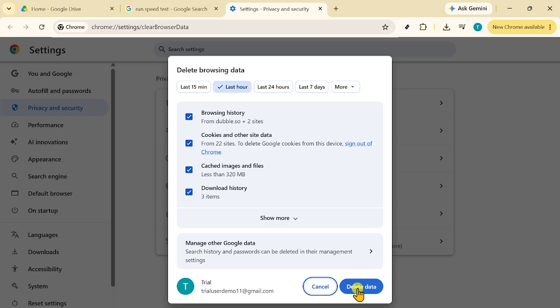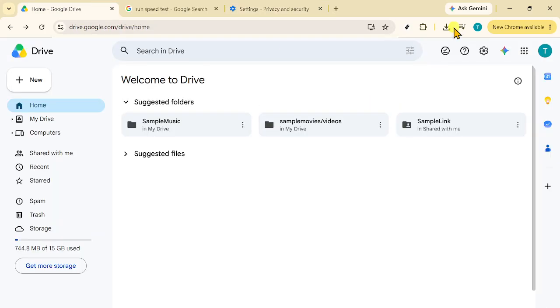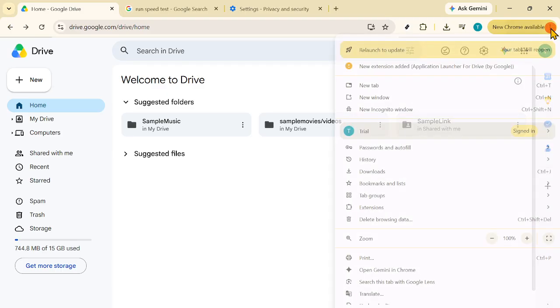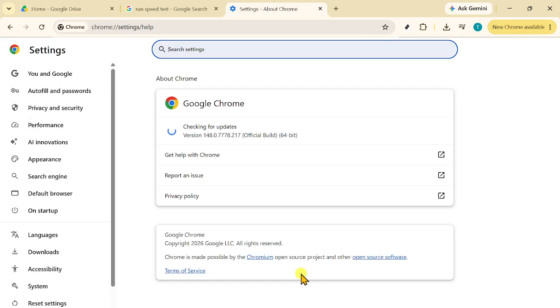Another option is to click the same three-dot menu in the upper right corner of your screen and locate the Help section. This is useful because it can lead you to browser information and support tools that may point out what's going wrong. While you're there, check whether your browser is up to date. An outdated browser may not work smoothly with Google Drive features. If an update is available, install it and then try opening the document again.